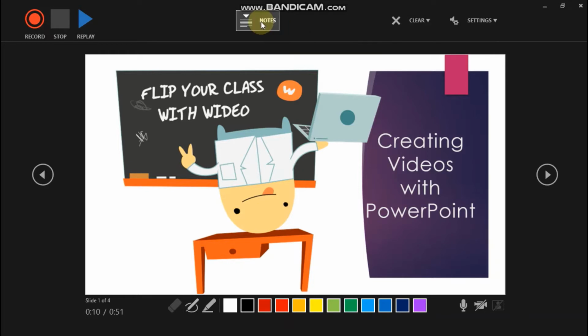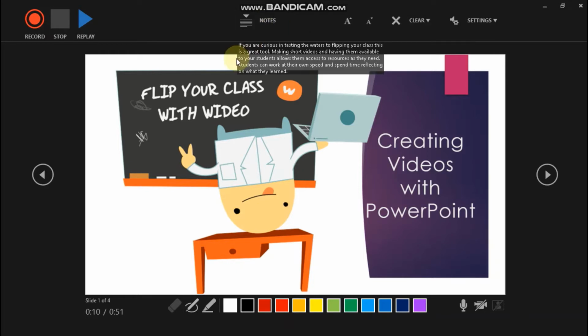In the middle, you're going to notice my notes section, and this is what I had typed in the notes on the first screen. It will not show up when somebody goes to view your PowerPoint. It's just a tool that's there in the background for you to use. In the bottom, you're going to see a color palette, and this is going to allow you to choose your colors for your pen or your highlighter tool.